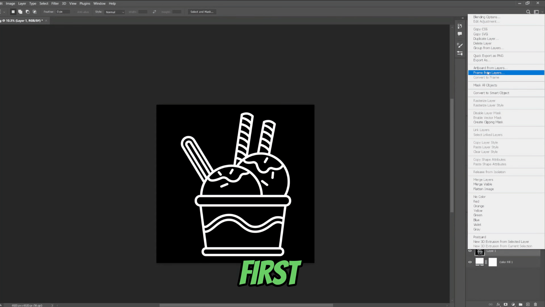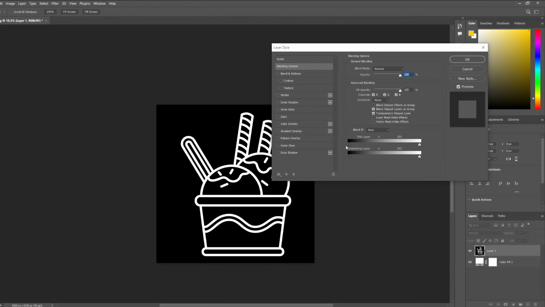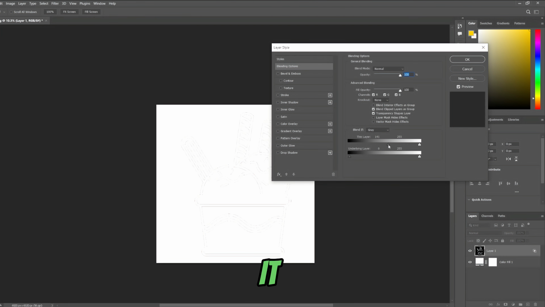Now select the first layer and right click on it. Go to the first option that says Blending Options. Once you click on Blending Options, this new little menu will appear, and on this menu all you need to do is go to this slider right here, the first slider, and drag it to the right side. You will drag it to the right side until you can barely see the black lines. So something like this. Now simply press OK.